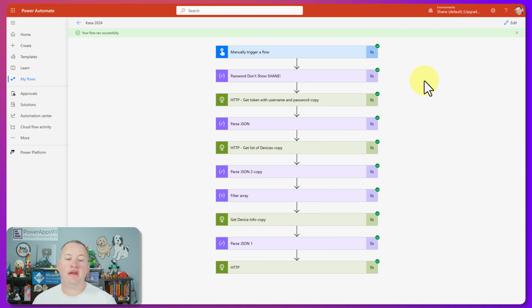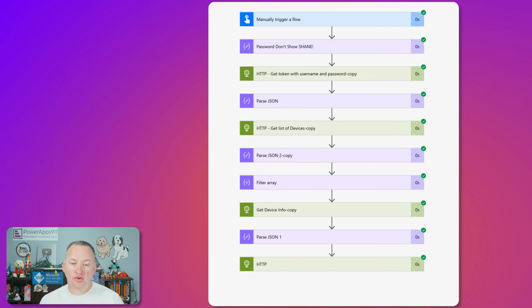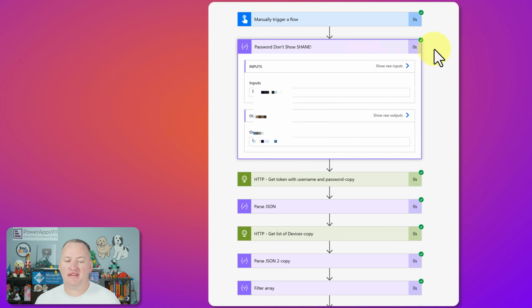Now let's look through it and see what we can do to improve it. The first one here, if I expand password, don't show Shane. Yeah, I'm going to blur it out, but you can see that the password is there. So that's one thing we want to do. We want to secure these inputs, so when we're looking through these logs and history, we don't see the password.